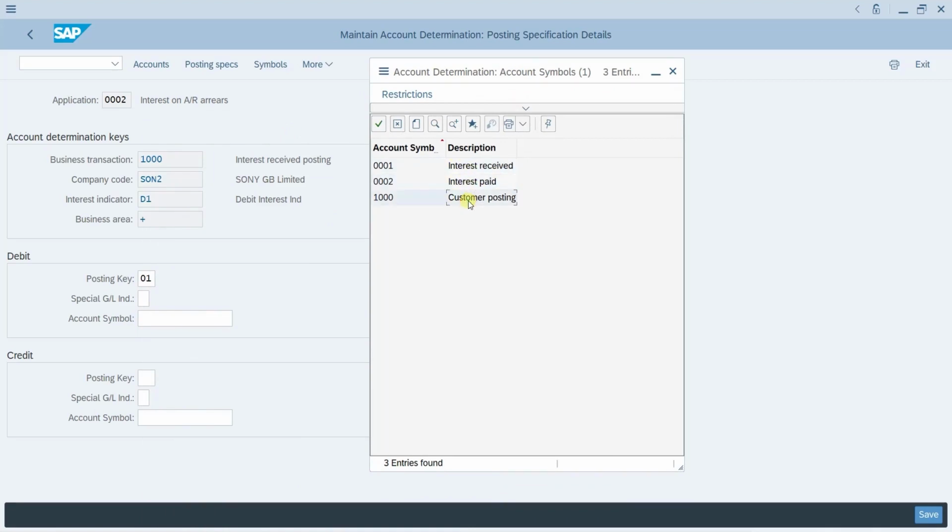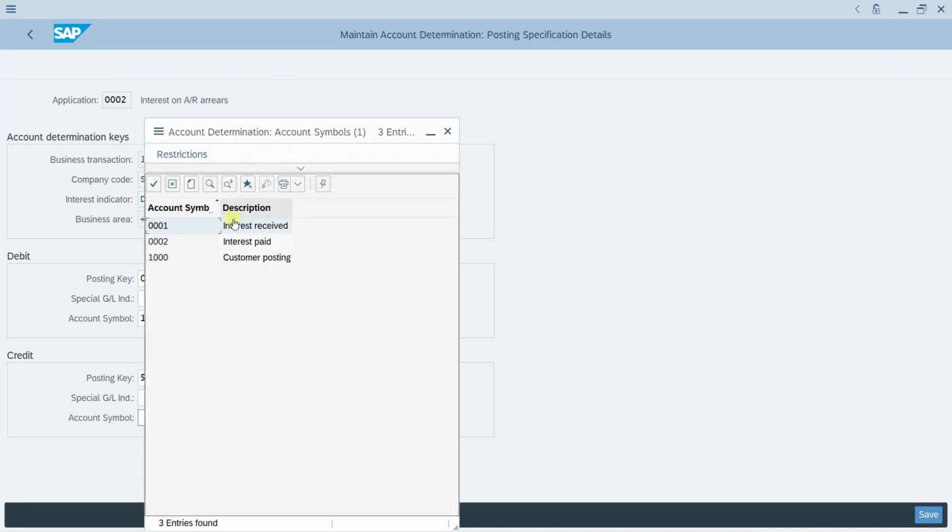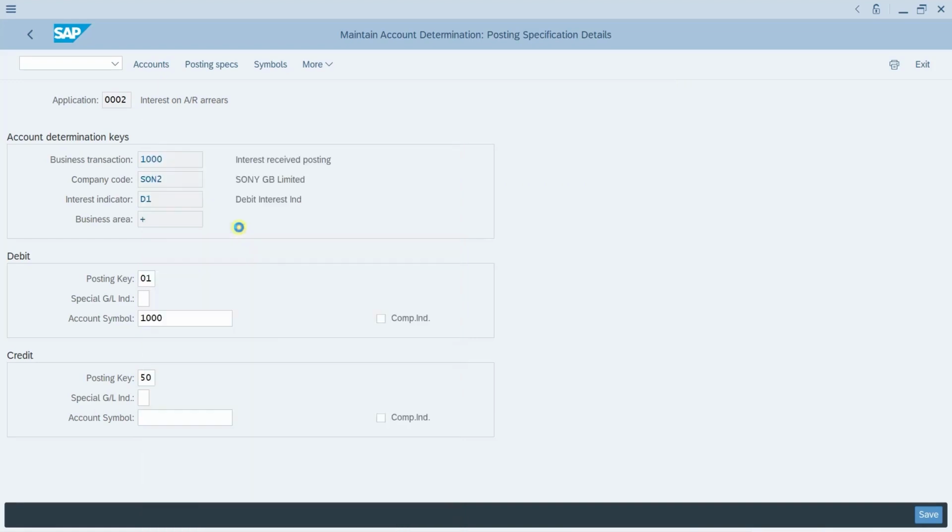So we are having the account symbol, and for this account symbol, we are either going to map a GL account or we are going to mask a particular customer account. So it is the customer posting. The customer is getting debited here, and we are going to credit the interest received GL account. So we are going to give the account symbol as interest received.